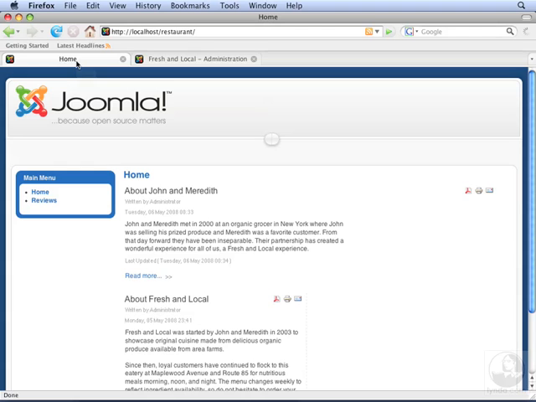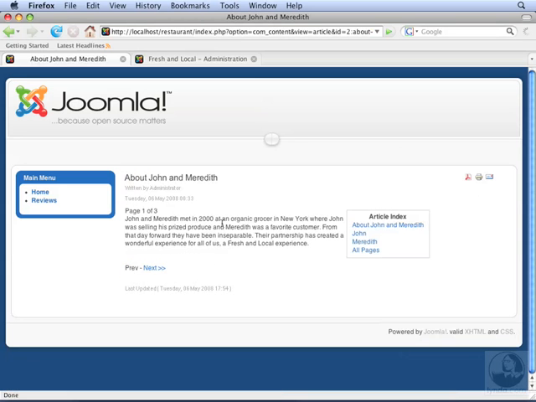Let's go back to the front end of the website. Click Refresh, and notice that those page breaks don't affect the front end display of the article. But when we click to read more, we see the first part of the article, but we don't see the rest of it. Notice there's a box on the right titled Article Index. This is actually the table of contents that's referred to in the back end. They just call it Article Index in the front end.